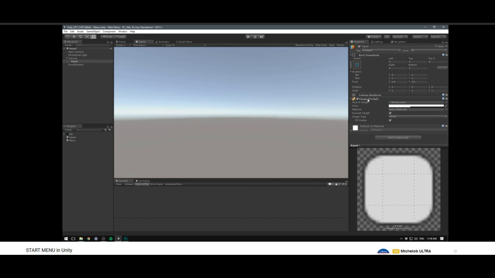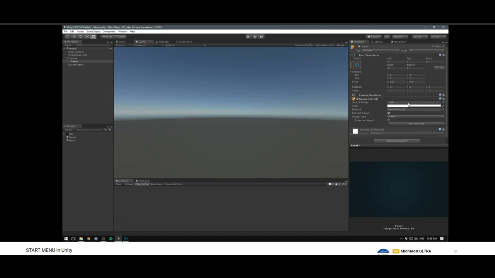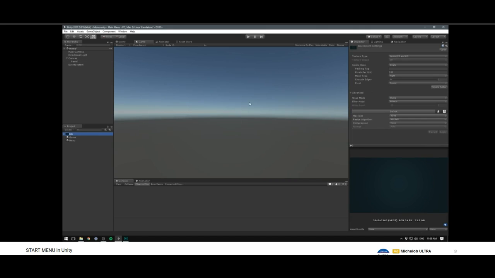Now I want to go under Image and replace the source image. I've imported my own background image here that we can drag in. You can choose to use any sprite here. Just make sure that when you select it, under texture type it's set to sprite 2D and UI.